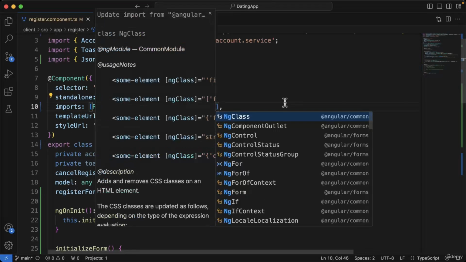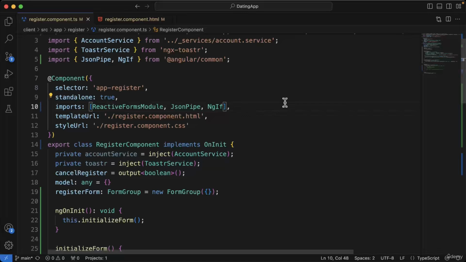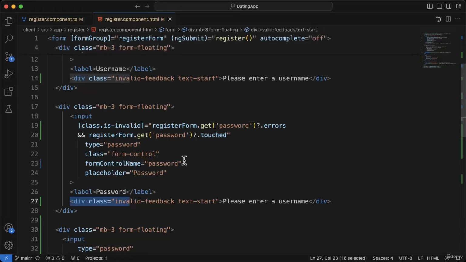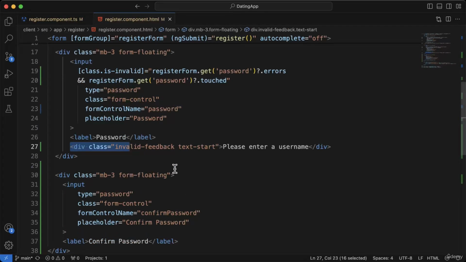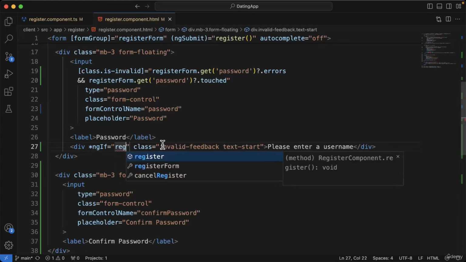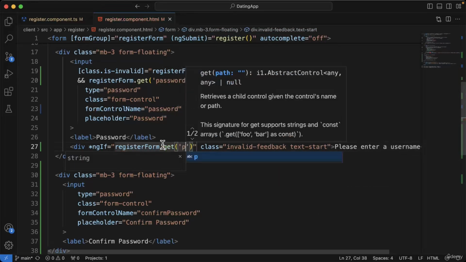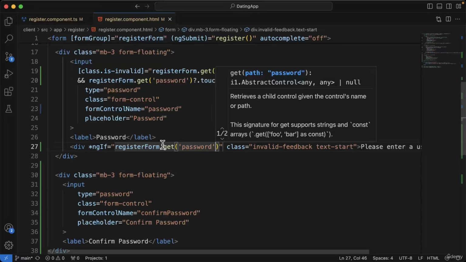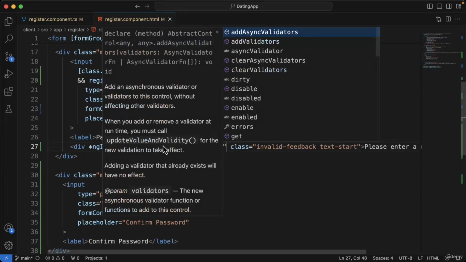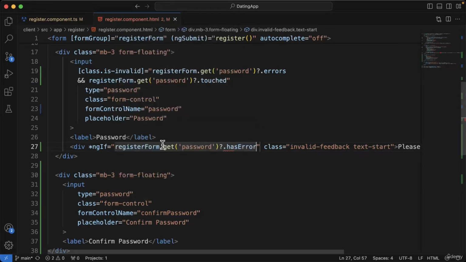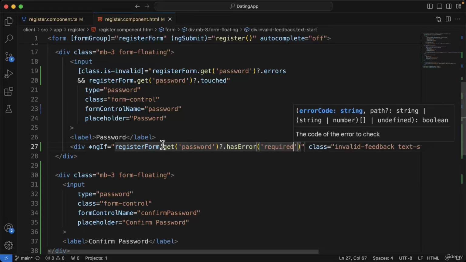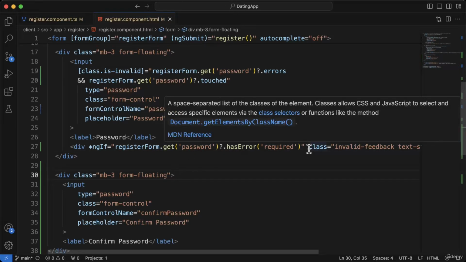So inside the register component, because I want to add a conditional, I'm going to add into the imports array the ngIf we get from Angular Common. And then inside the register component, we're going to need to use the ngIf. So I'll add ngIf, and then we need to check the register form.get and the password. And then we're going to need to check has error and specify required as the error that we want to check for. And then we can display the invalid feedback.